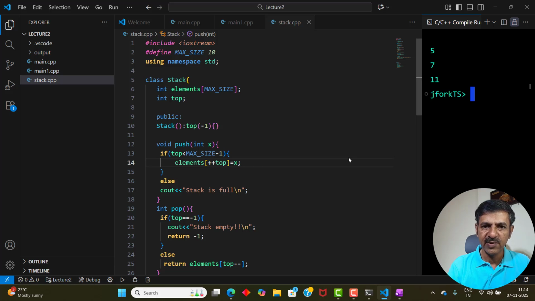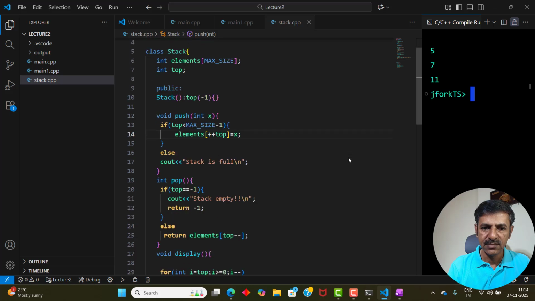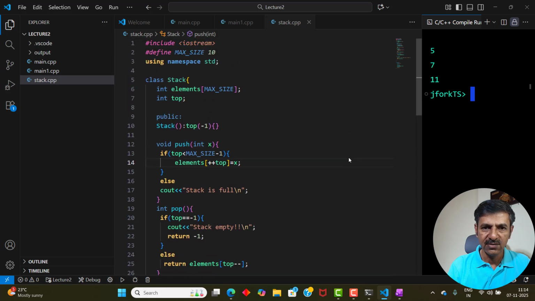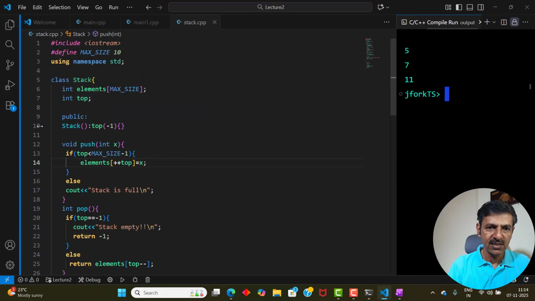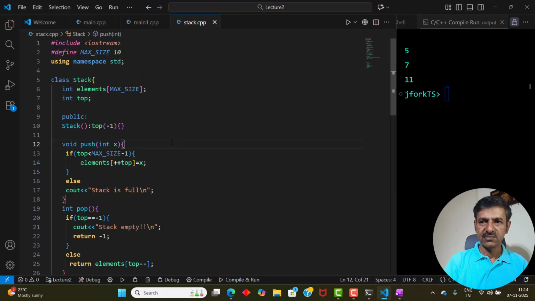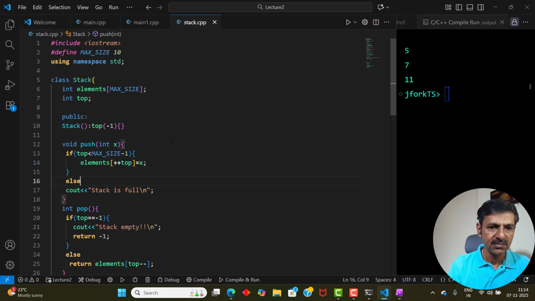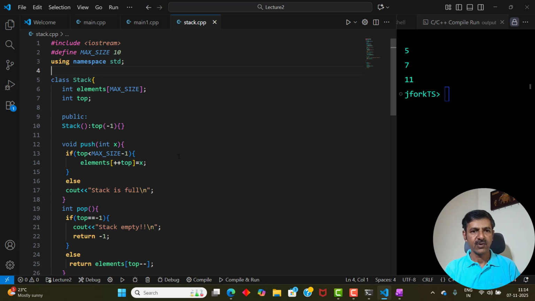Is this implementation clear? How a stack can be implemented? Yes, sir. Okay, would you like to try this out? Yeah. Okay, just give a try. We shall see the pop operation and all later. Yeah, just implement this and see for yourself how the stack can be implemented.